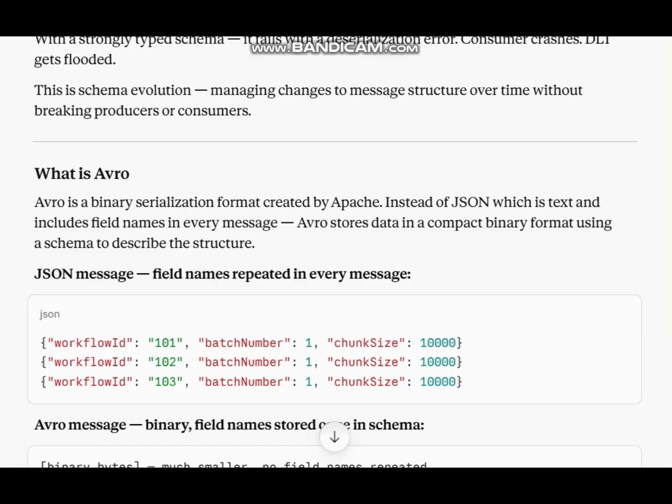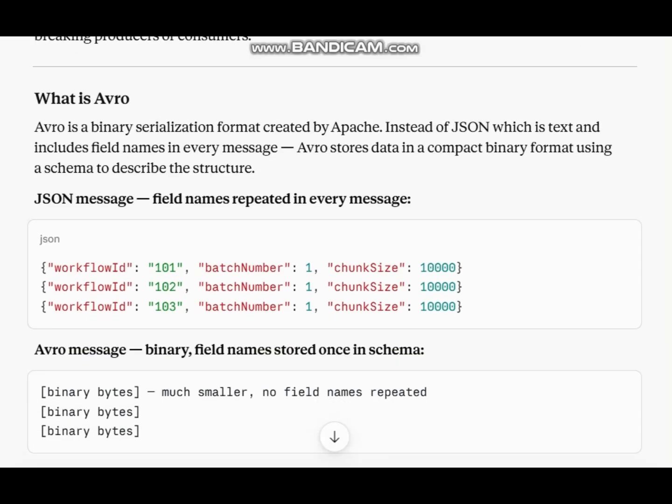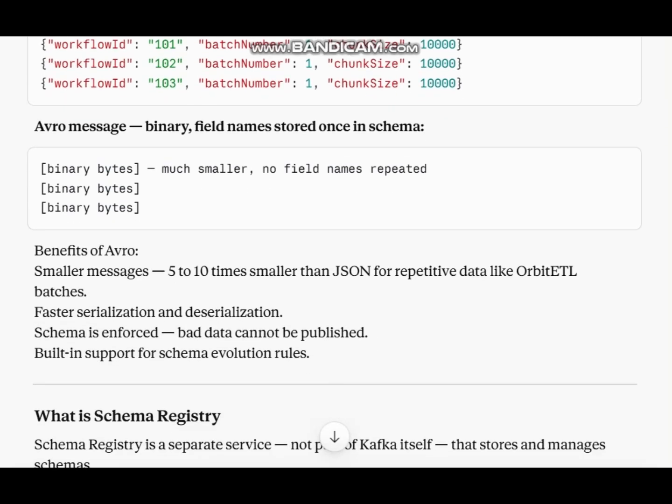JSON message: field names repeated in every message. Avro message: binary, field names stored in the schema. Benefits of Avro: smaller messages, 5 to 10 times smaller than JSON for repetitive data like OrbitETL batches. Faster serialization and deserialization. Schema is enforced and bad data cannot be published. Built-in support for schema evolution rules.